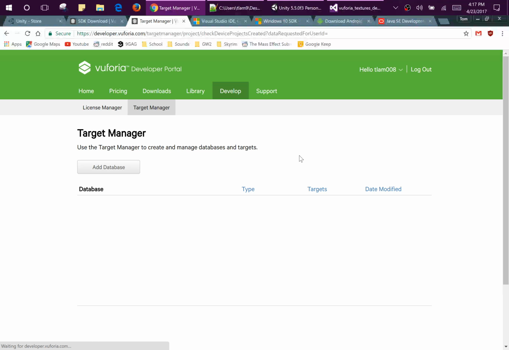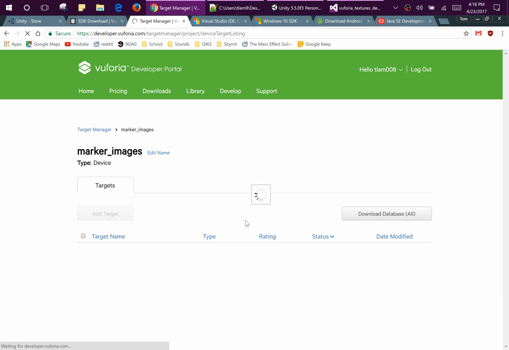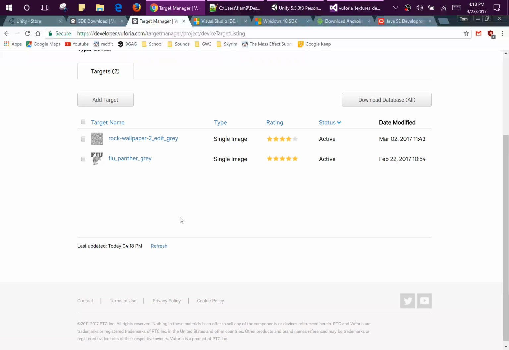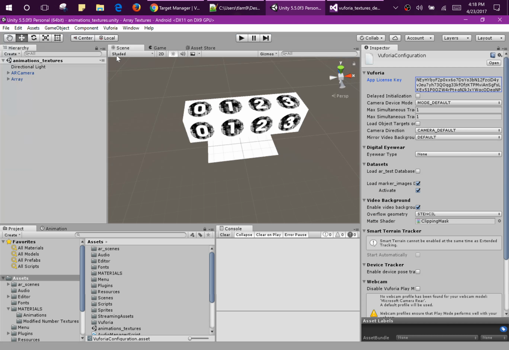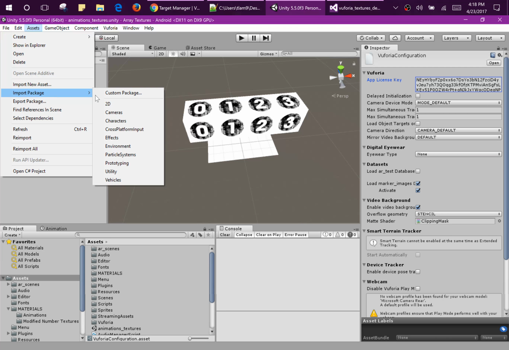To upload your images of your AR markers, you will need to go to the Target Manager and create a new database and simply add images to the database. Once you are done, you can download the database, and again, like the AR package, you can import it directly and then activate it here.